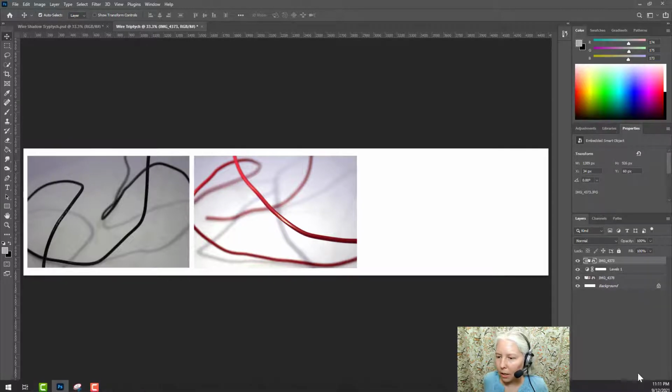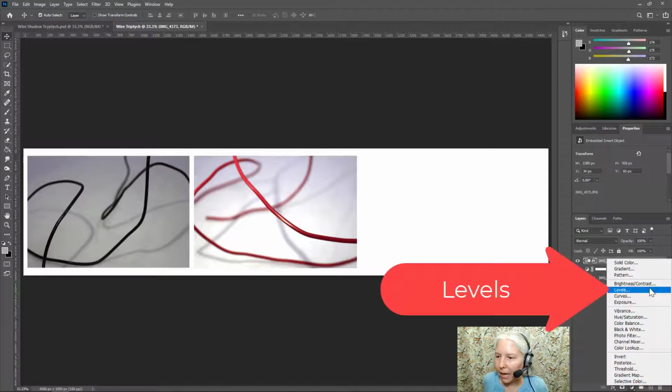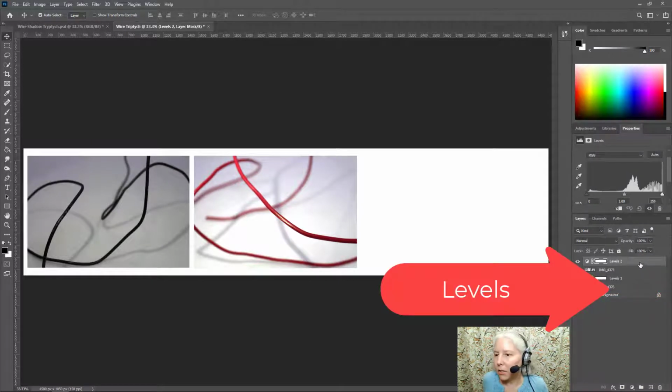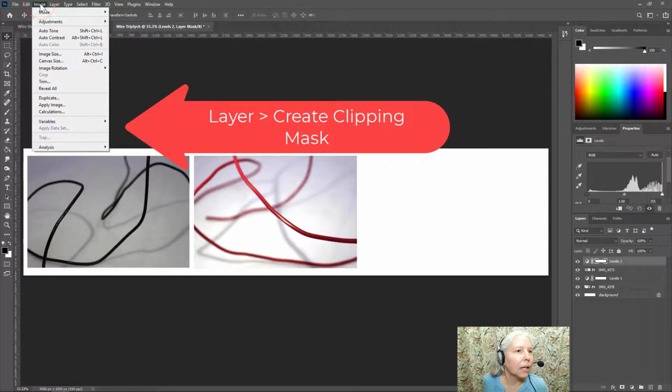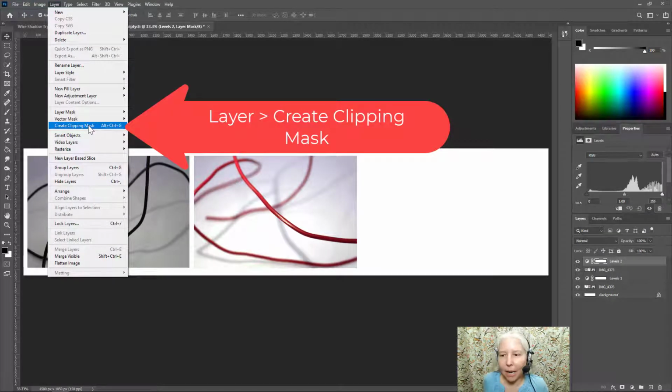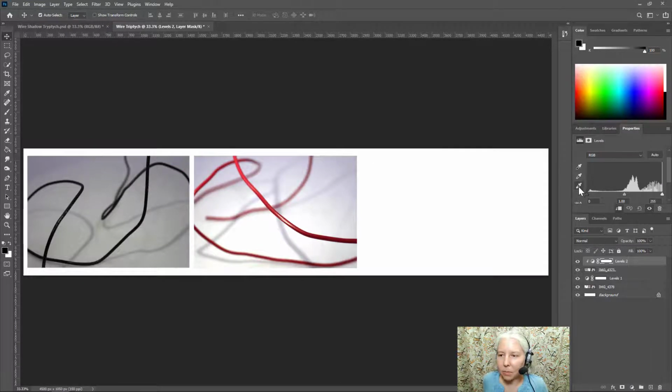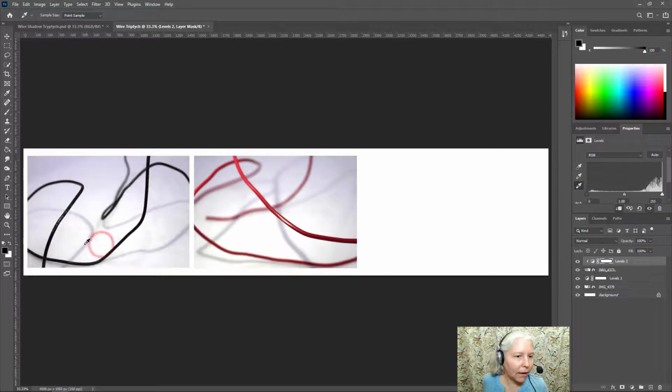Now I'm going to adjust the levels on this one. So over here in the Layers panel, click on the Create New Adjustment Layer button and choose Levels. So what I need to do to make sure that this adjustment layer only affects my black wire and not the red wire is create something called a clipping mask. So over here across the top, go to Layer, Create Clipping Mask. Now I will make my adjustments. I'm going to click the white eyedropper and click around on the image until I find that I like the way it looks. Now I don't like that because all the shadows are gone. So I want to make sure that I choose a good spot. I think that looks pretty good.